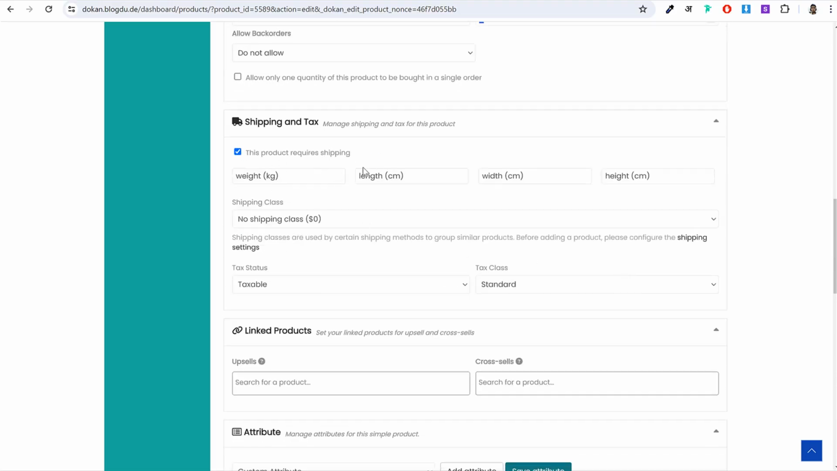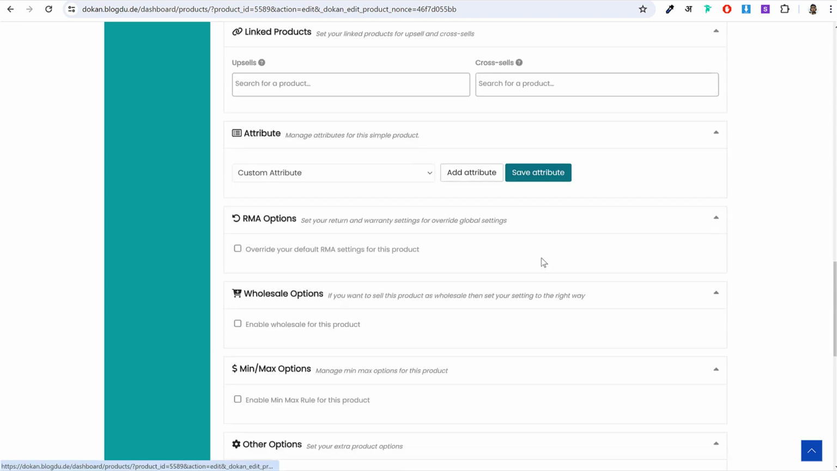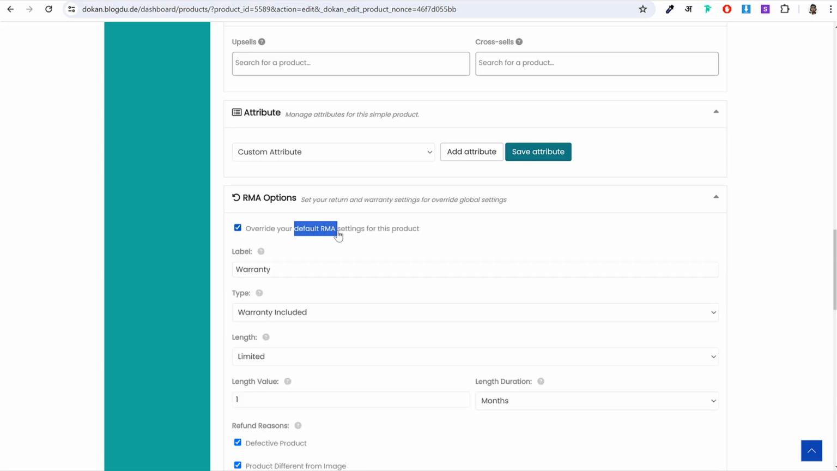They can also do all these things. They can select if this product is taxable or not. Then they can select how much tax is applied on this product. So again, we'll see how to do taxation and GST and VAT related settings. Then they can also manage their return and warranty systems. So they can have a default setting. So as you can see, default RMA, or if they want, they can also change this.